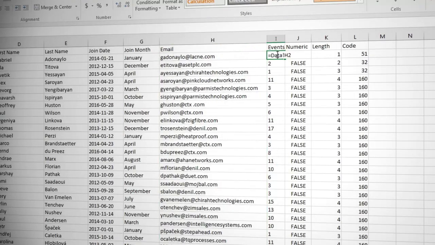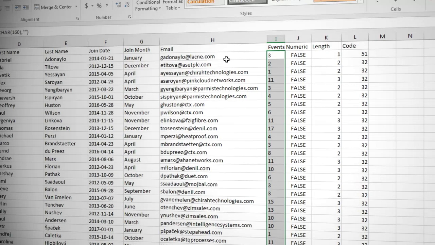I'm going to double click on my first event, and after the equals but before the data, I'm going to type substitute. That's the text I want to work with, so that's fine. Then type a comma. Now the old text I'm looking for is the character 160, so I'm going to type char 160 and close my bracket. Then another comma, and I want to replace those with nothing. Close my bracket and press enter. When I copy this calculation down, you will see all the 160s have been removed. The length has been reduced by 1.